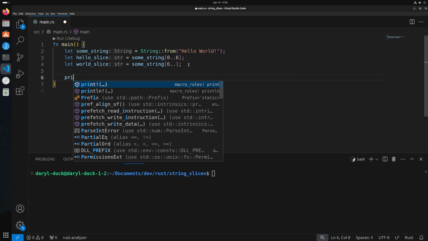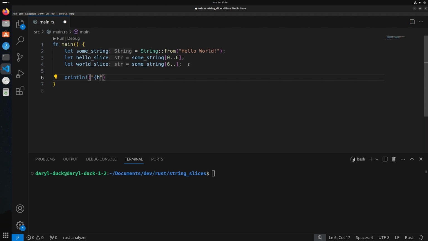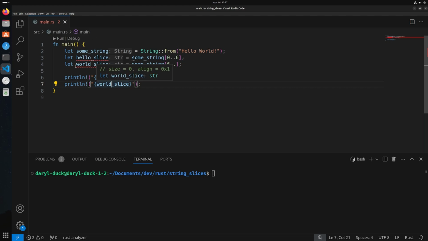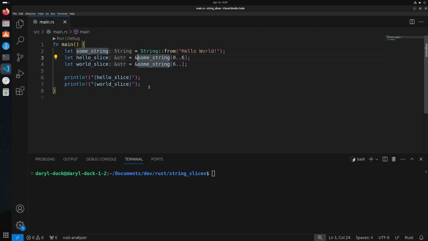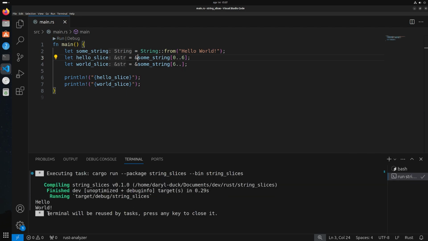And we can print these out just to prove it works. So hello slice, world slice. And what's going on here? Sorry, my apologies. To get a slice from a string, you must refer to the string using a reference. You can't use the object, because if I use the object, then I'm doing an ownership change, and I don't want to do that. So we have to use references. Now I go run, and we can see hello and world.